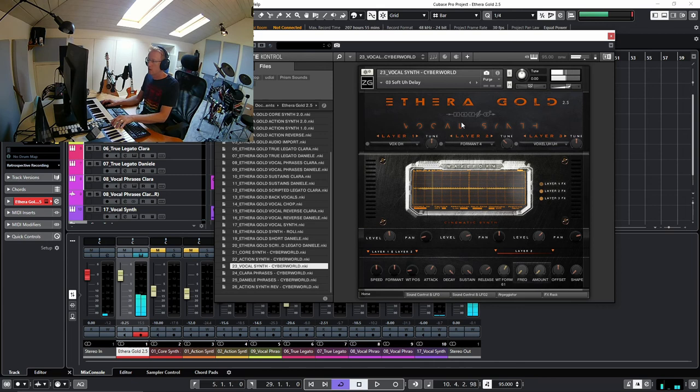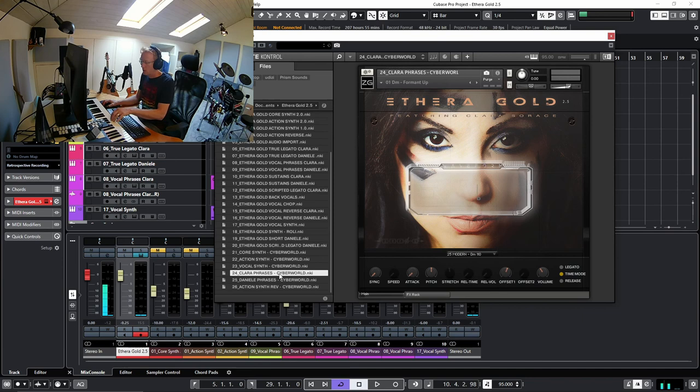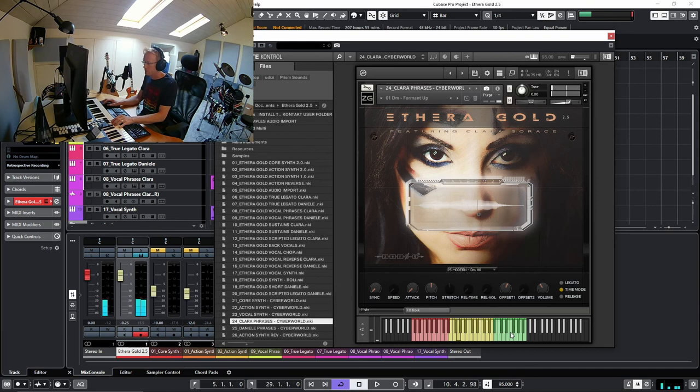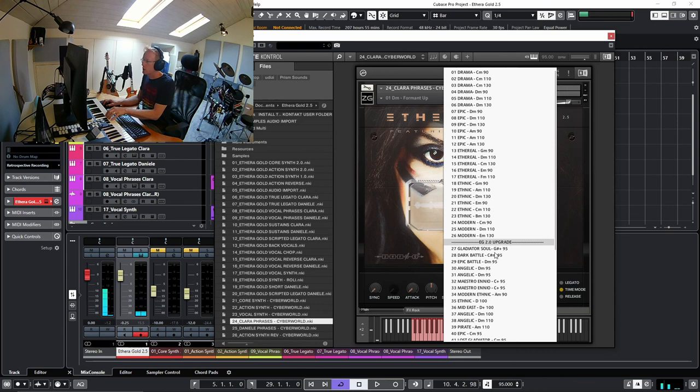And moving on to the vocals, we have the Clara and Daniele phrases, which are wonderful. Again, if you're looking to complement your productions, some phrases. And the keyboard, again, is split to colors if you have the complete control. And of course you can use the views here. You can go view, edit view, and you'll see the colors. And you can choose the presets here.